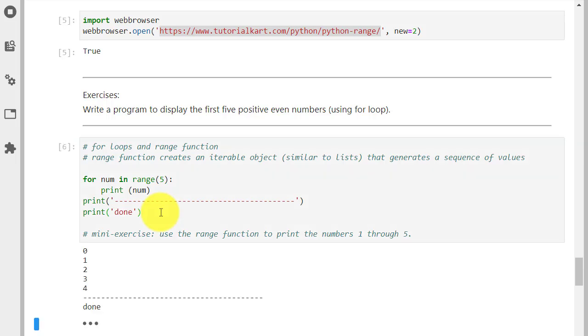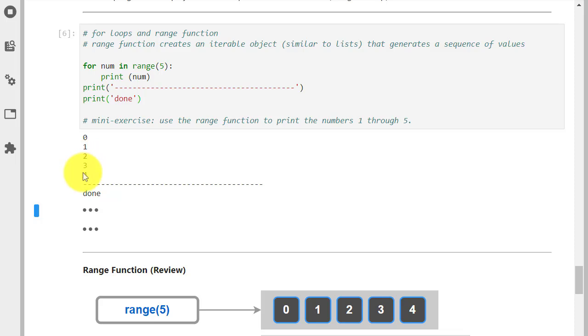Okay, so yeah, as expected, we basically ended up printing 0, 1, 2, 3, and 4.